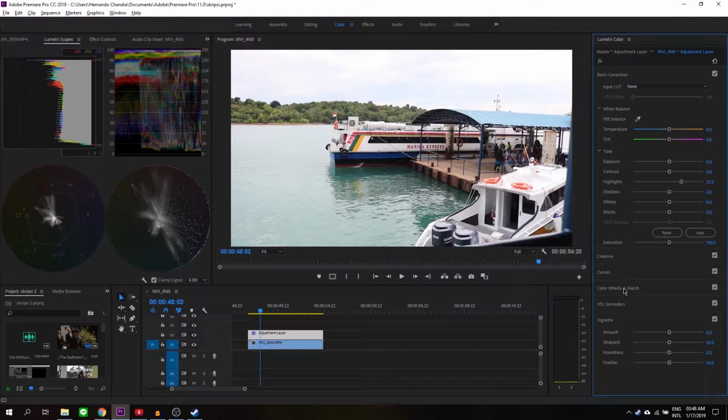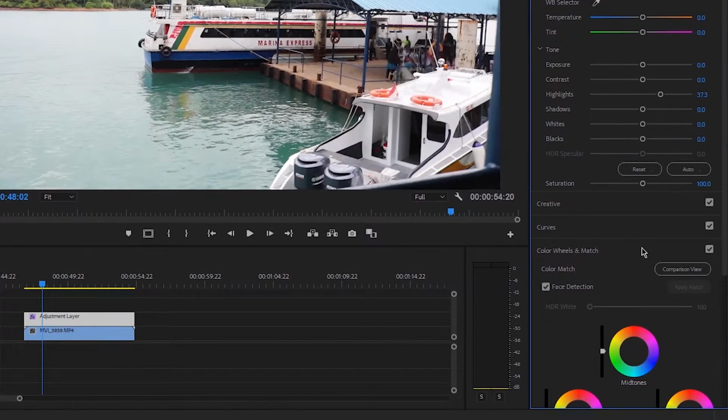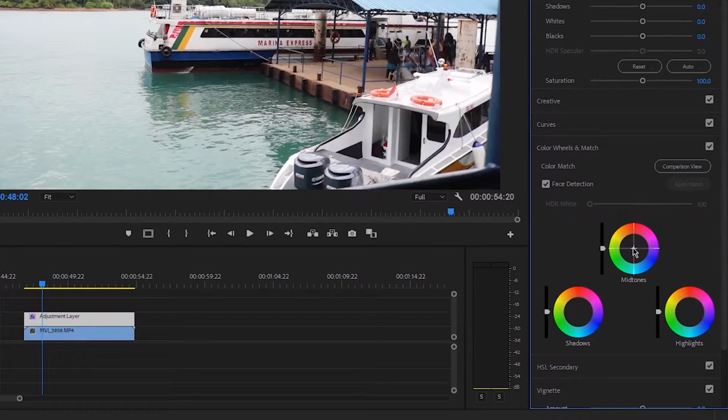Next, go down to the color wheels and match, and then from here, navigate to the midtones and pull it towards orange. This makes the image overall a little bit warmer.